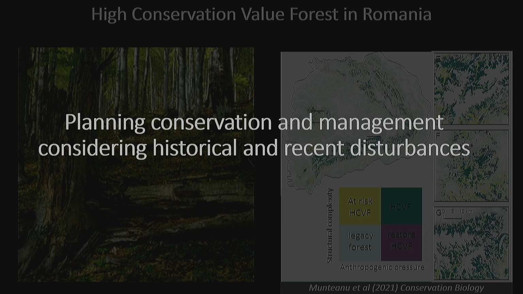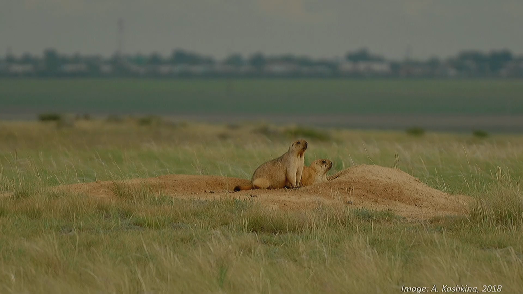For the last part of my talk, I want to continue showing you examples of how historical data can change the way that we interpret the processes that we see in our environment, but I'll take you to a very different ecosystem now. This is the steppe of Kazakhstan, where steppe marmots are at home.